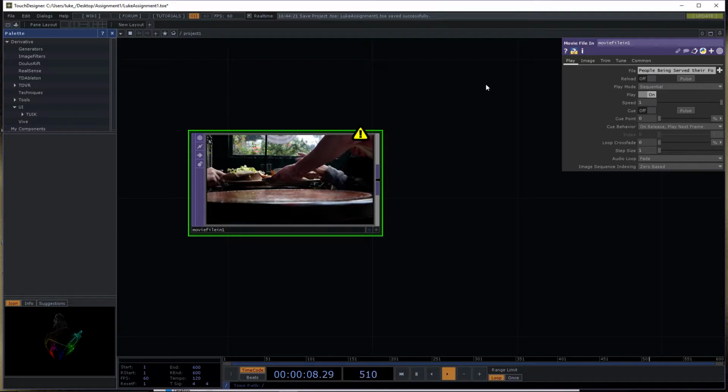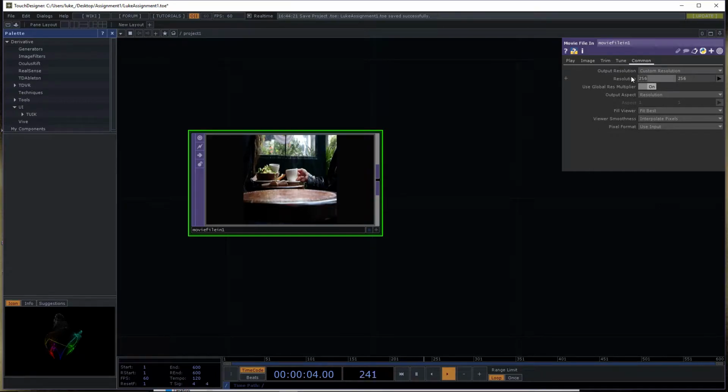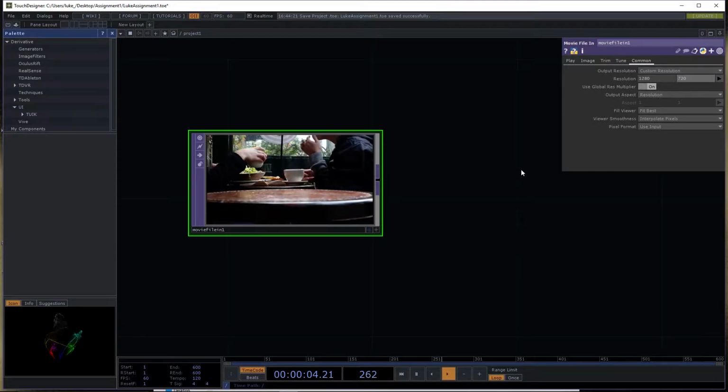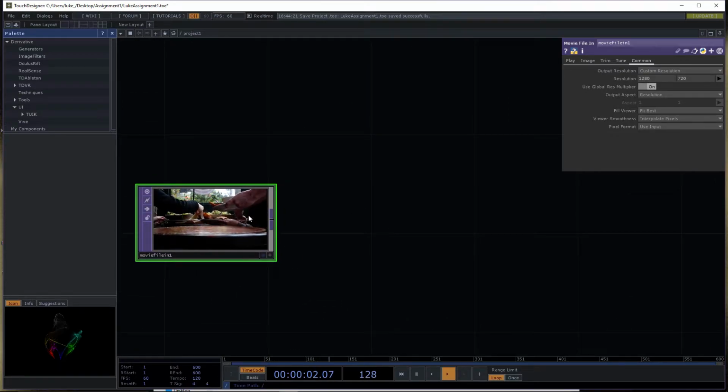So if we want to get rid of this warning sign, I'm going to go over to the Common tab in the parameters window. Then in output resolution, I'm going to go to custom resolution, and I'm going to change the resolution to 1280 and click the other box by 720. That way I keep the original dimension, so 720. Boom. Again, I'm going quickly because I'm assuming you've already watched the other video and you know what I'm doing. You know roughly what a TOP is, which is what we're using here.